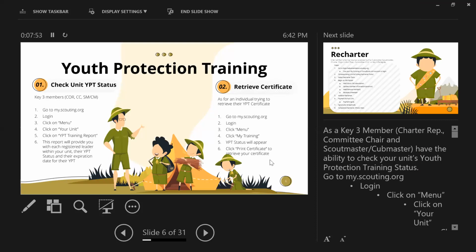You're gonna go ahead and log in, click on the menu that's located on the left side of your screen, sorry. You're gonna click on your unit. After clicking your unit, you're gonna be able to click on your YPT training report. That report then will provide you with all your unit leaders' statuses on their YPT status. It will tell you if their YPT has expired, and then also it will show you when that YPT is about to expire.